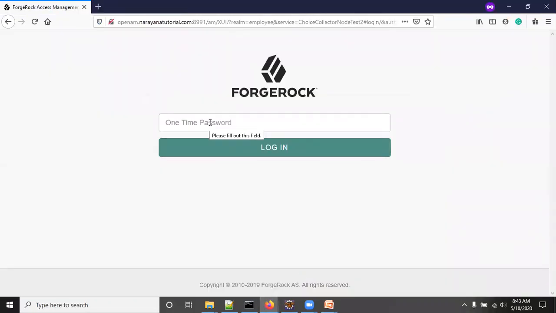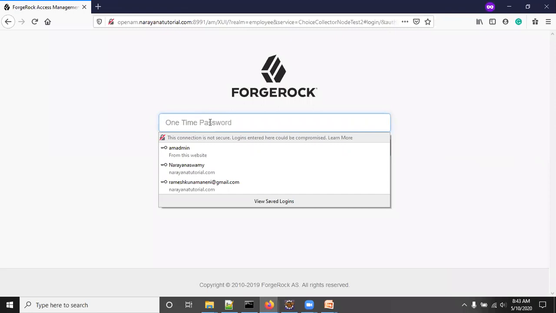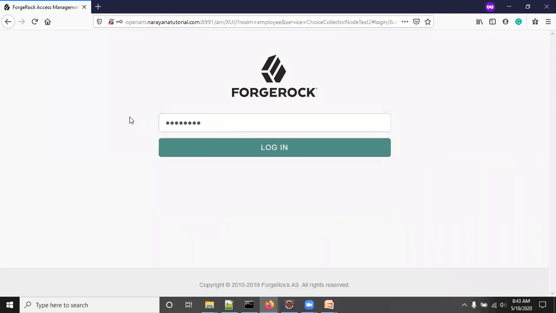Go to the one-time password page and enter the one-time password. Then click on login. Now we have got 'please contact your administrator'. So we will check whether there is any misconfiguration.